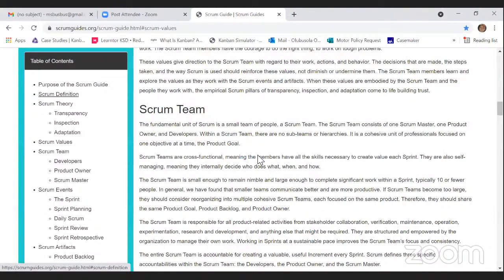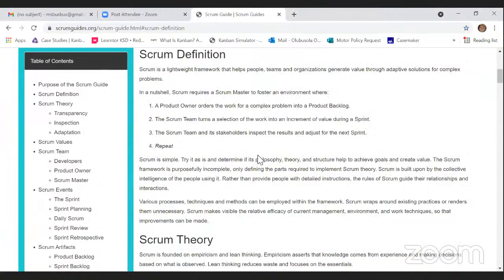It's a lightweight framework that helps people, teams, and organizations generate value through adaptive solutions for complex problems. Scrum requires that a Scrum Master fosters an environment where a product owner orders the work for a complex problem into a product backlog. Product owner, product backlog.